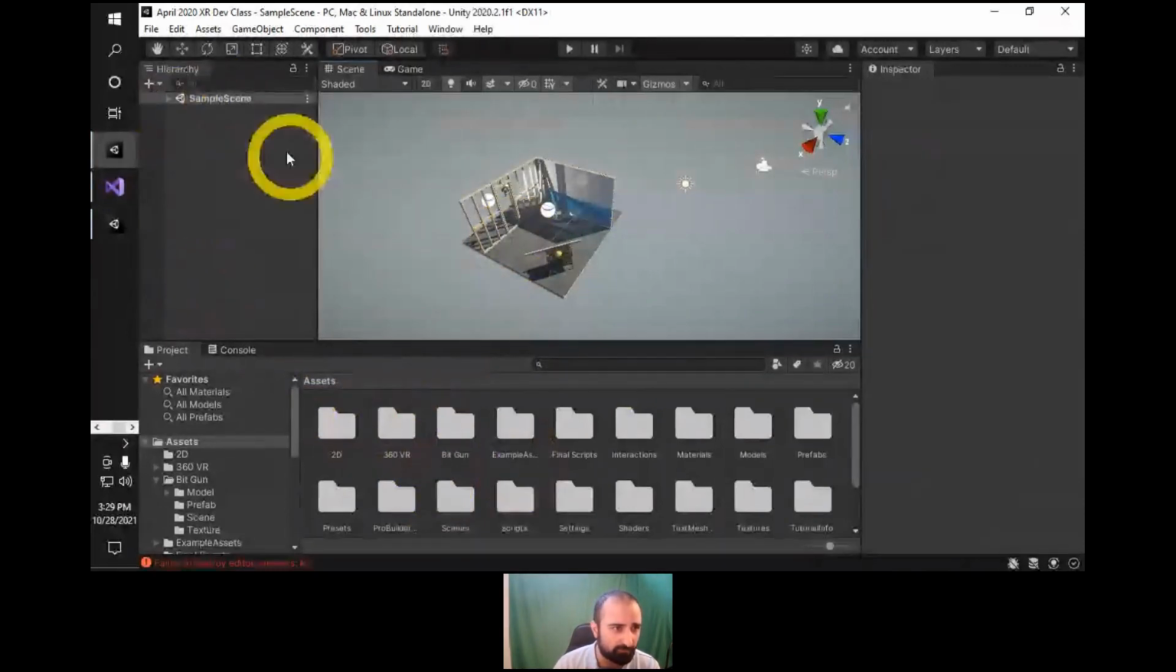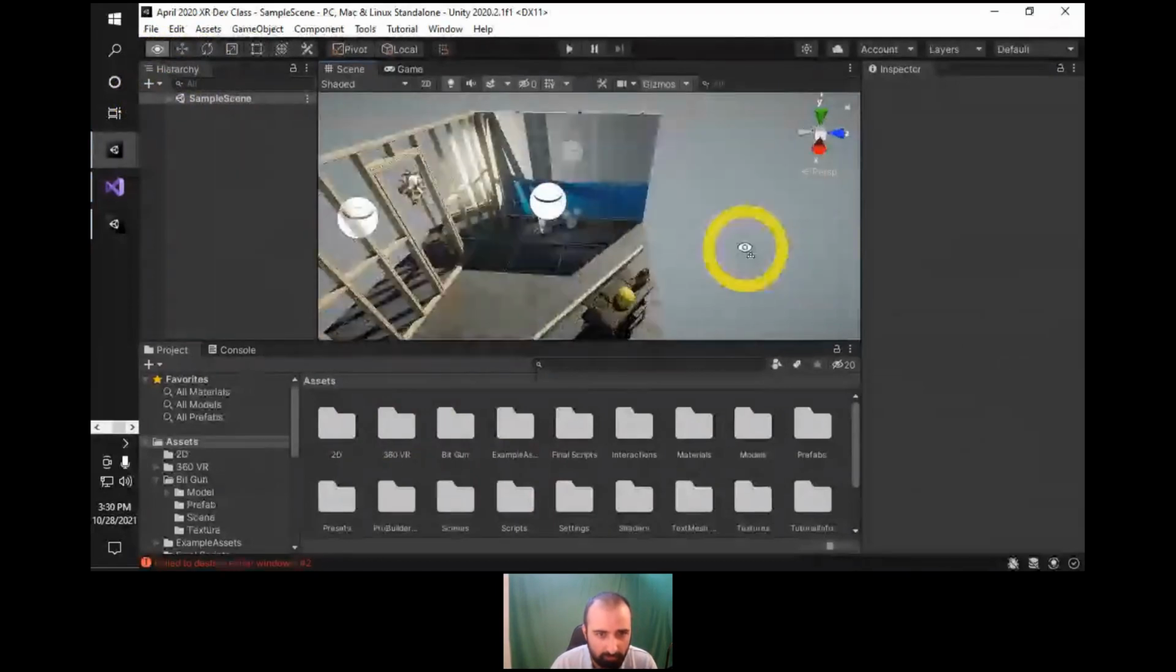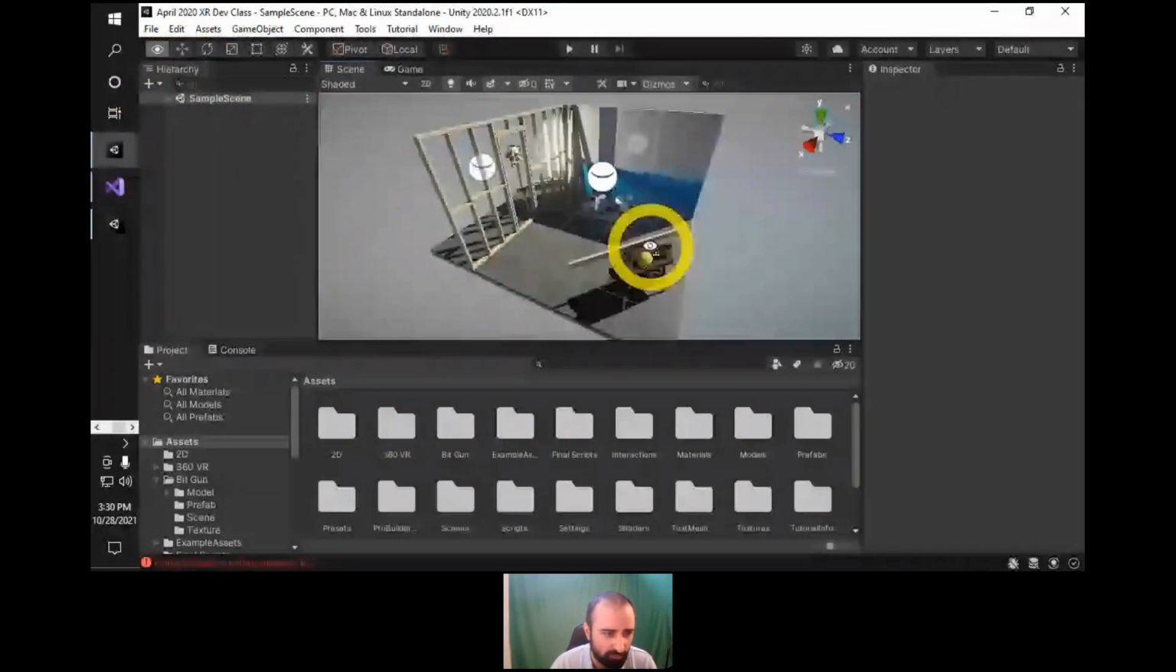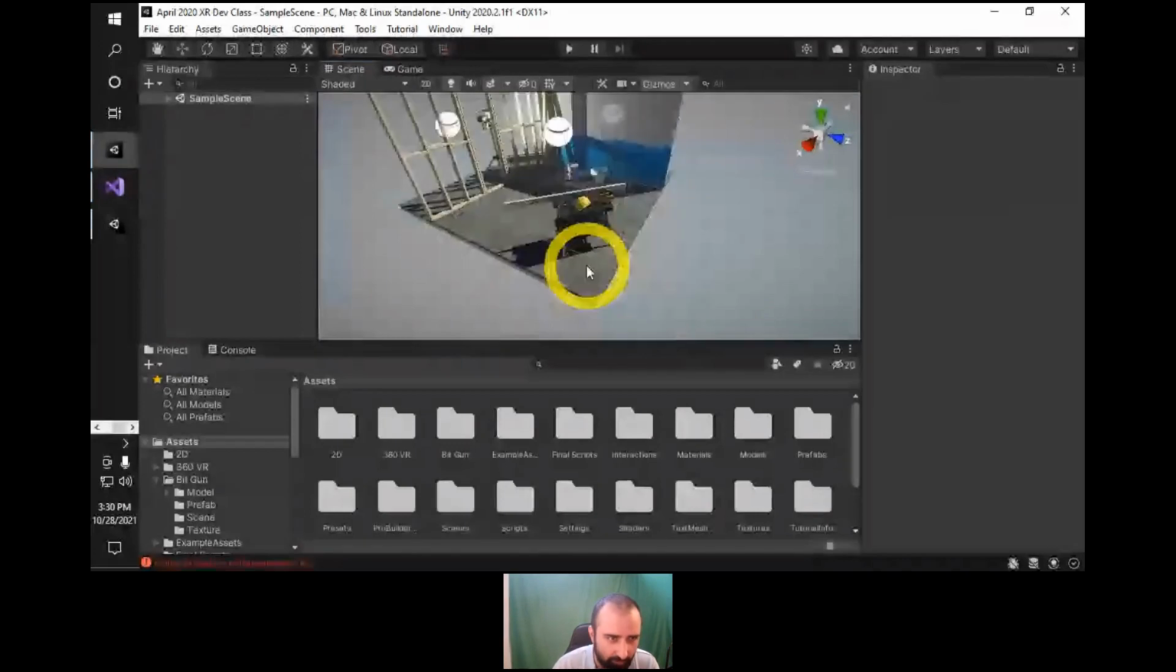On the left side of my screen is something called the hierarchy window. This allows us to organize our objects in our scene through a parent-child relationship, and we'll talk about that a bit later.